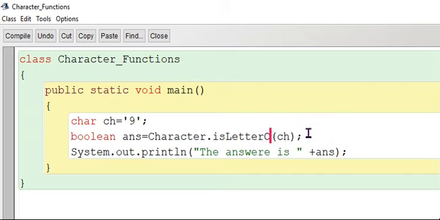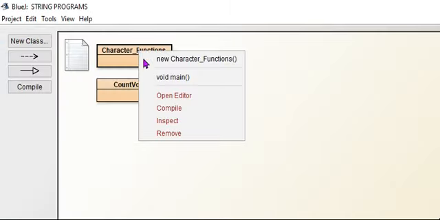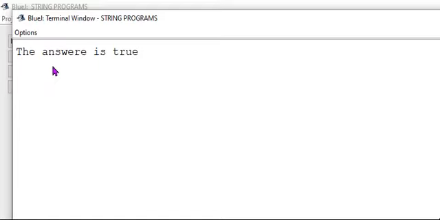Now the next function is isUpperCase. This function will return a true value if the value stored in the variable ch is in uppercase. So A is in uppercase, so this will return a true value. See, the answer is true.